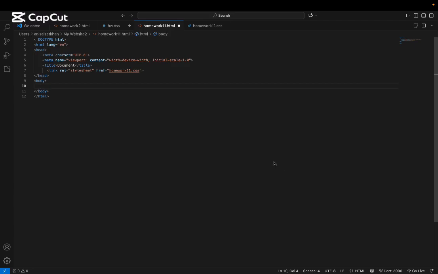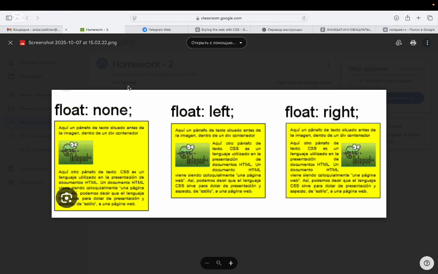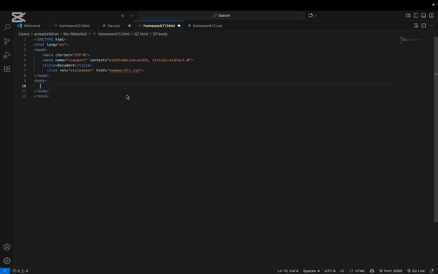Hello, today I will show how to make these three cards using the float property with the options none, left, and right. Here we have the first example, float none.